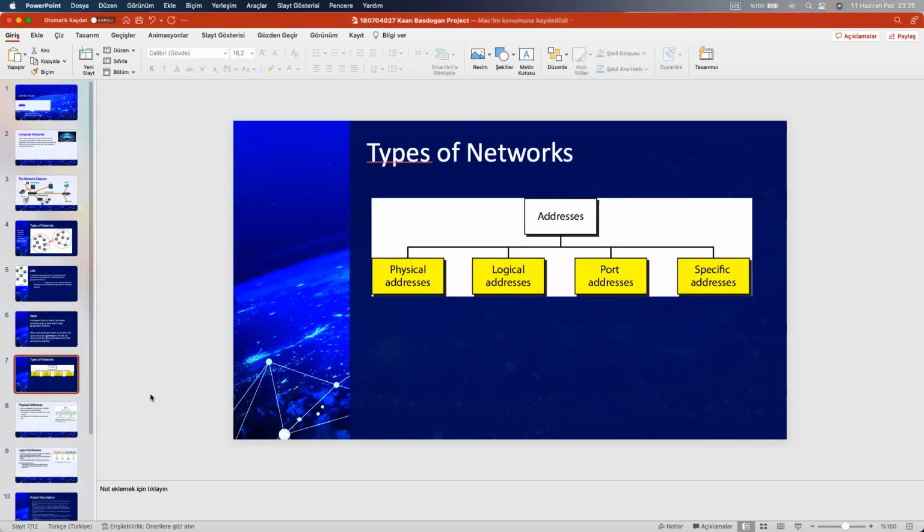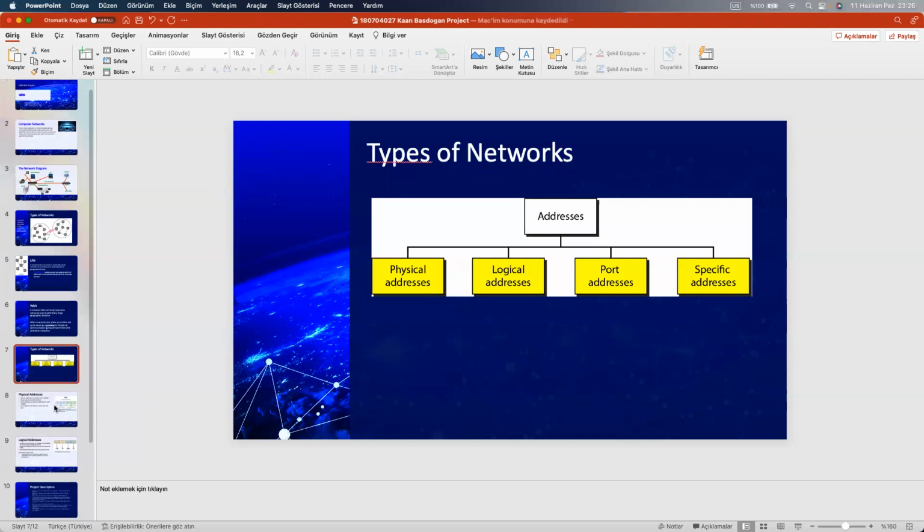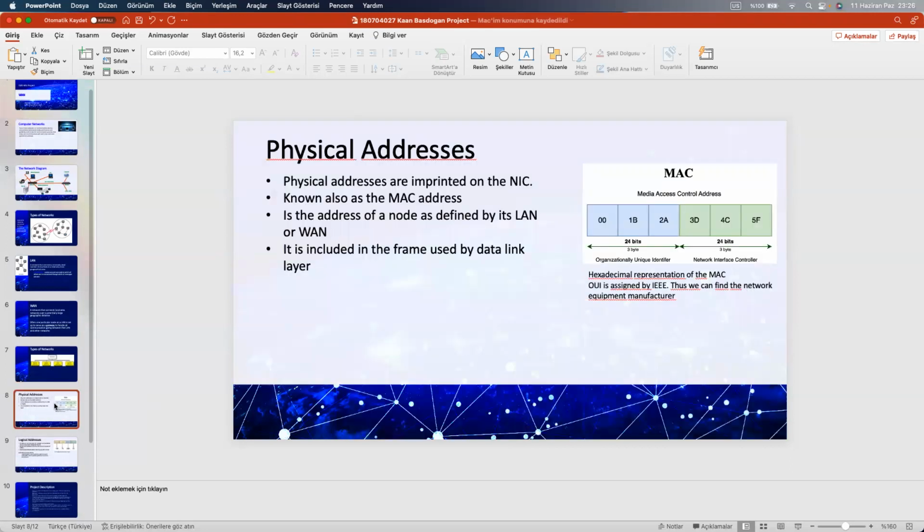Types of networks, we will see physical addresses. A physical address is a hardware address, also known as a MAC address. MAC addresses identify devices on a local area network. And this is a representation of a MAC address.